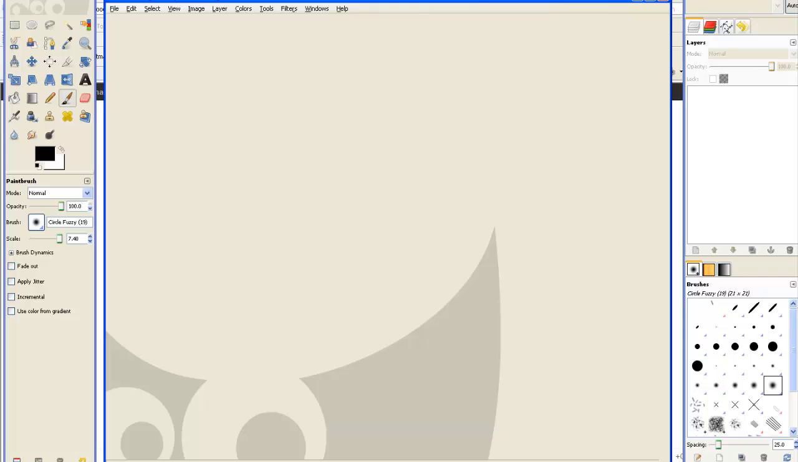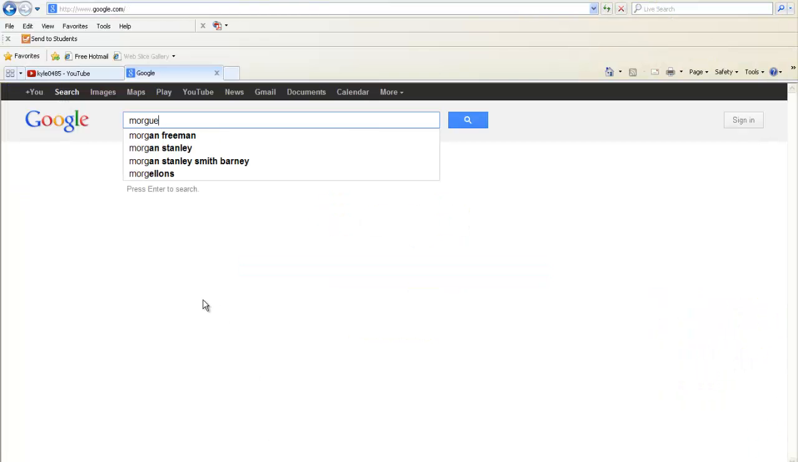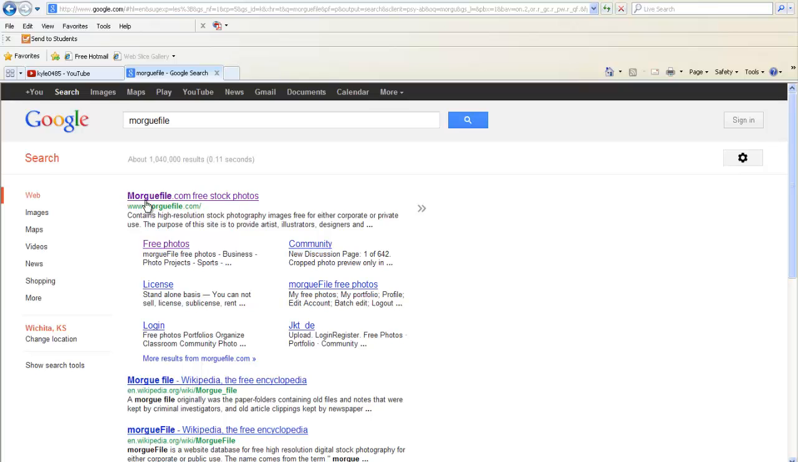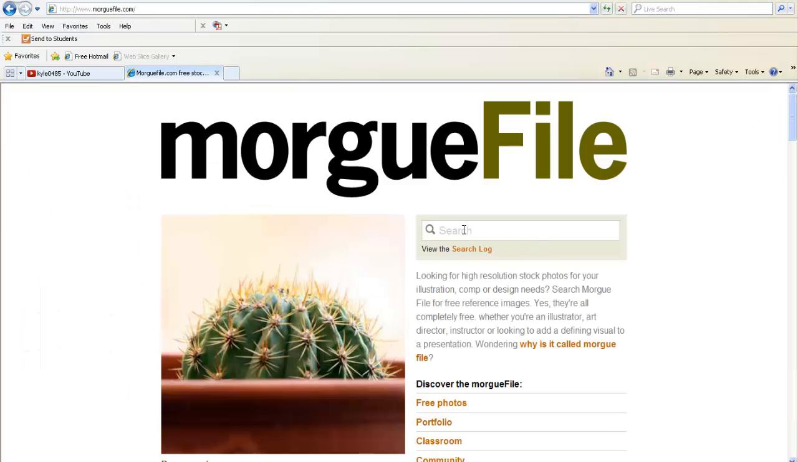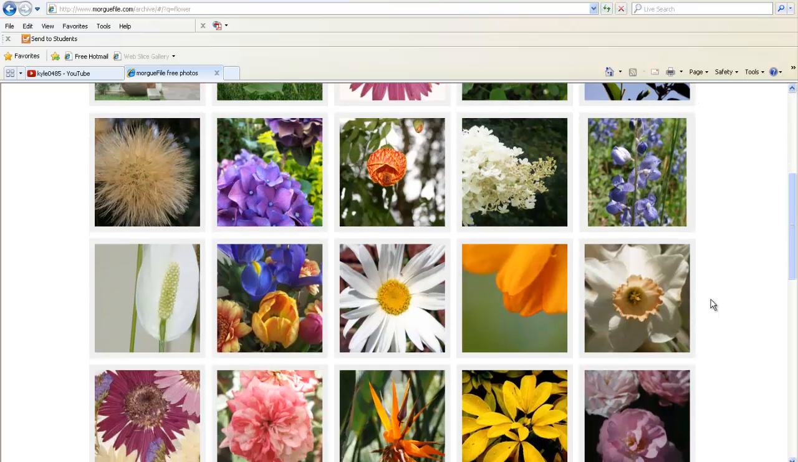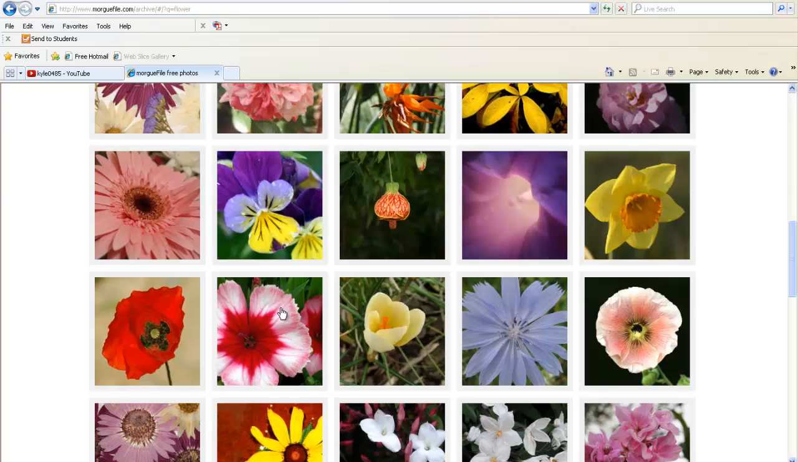Once you have that open, let's go ahead and go to Google, and we're going to go to a place called Morguefile. M-O-R-G-U-E-F-I-L-E, Morguefile. You can see it's morguefile.com, free stock photos, so let's go and click on that. When we're there, we're going to search for a photo. Now, for this example, I'm just going to search for flower. As you can see, I've got some options here, so I'm going to find one that I like. Now, I think I like this one.